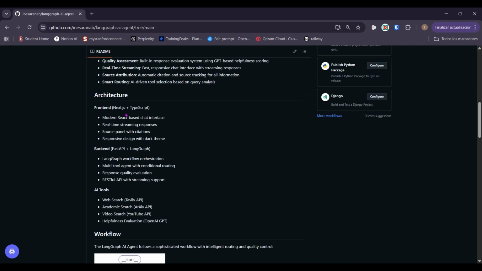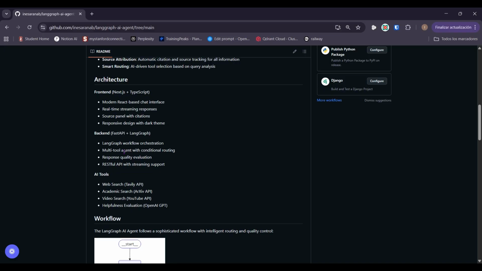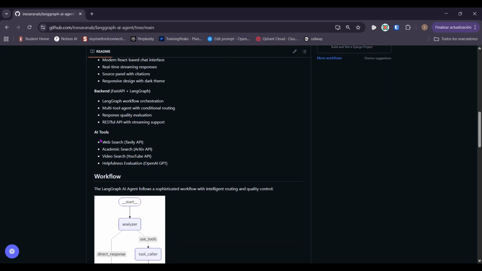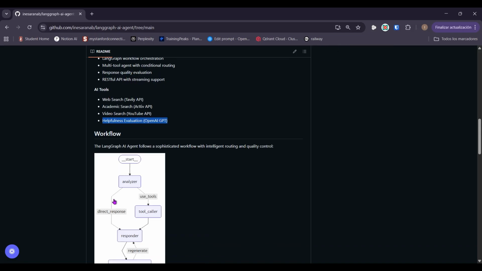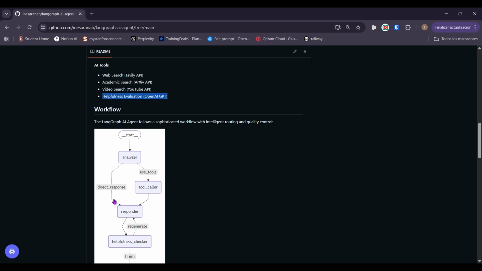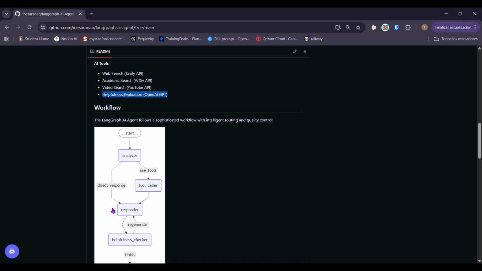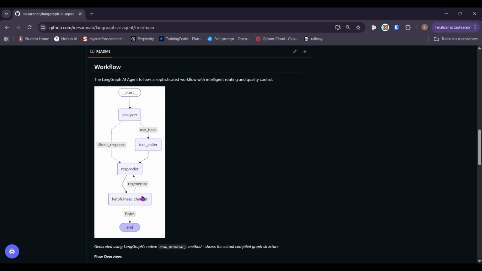The frontend is built with React, Next.js, and TypeScript. The backend is built with FastAPI, and the agent is powered by LangGraph. And this agent has access to three tools, mainly Tavily, Arxiv, and YouTube for web search, academic search, and video search. And we have also a helpfulness node that compares the query with the generated response, and if the score is greater than 0.3, because I have defined it that way, we can go to the final state. If not, we go again to the responder and regenerate the response.